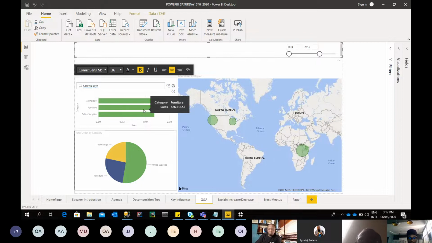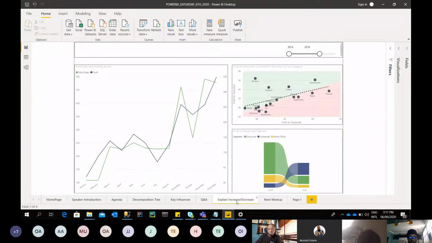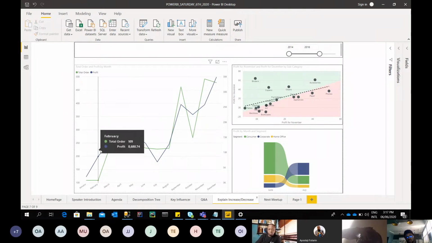Lastly, I'm going to explain an increase and decrease based on a line chart that we'll plot, and we'll try to see the part of the AI that has been embedded into Power BI.